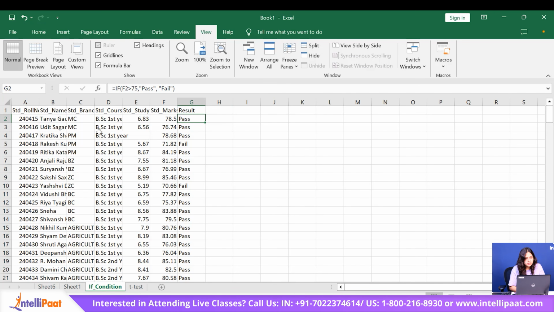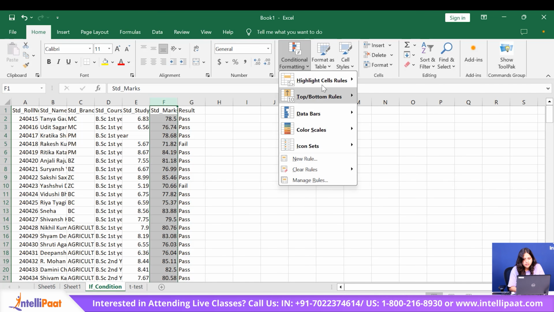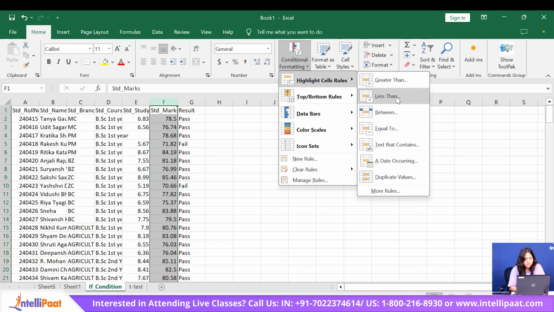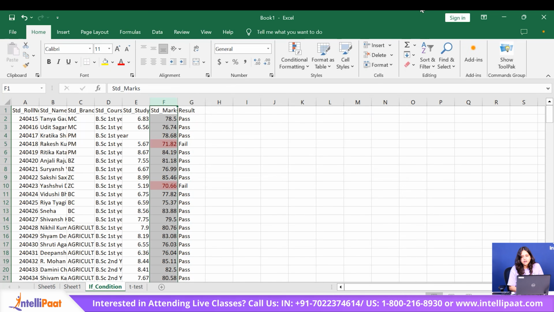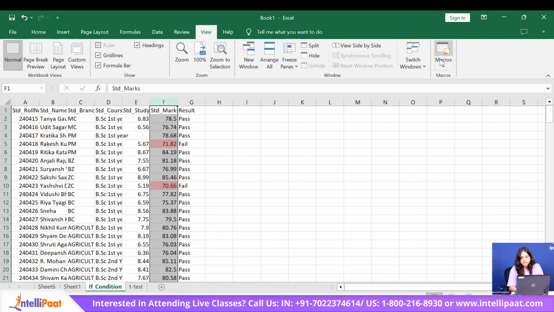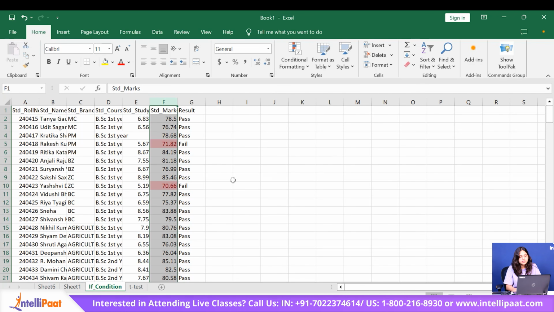Now I'm going to select this particular column and apply conditional formatting. I'm going to highlight all the cells which are less than 75 so that I easily know, whenever I open my worksheet, that these are the students who have failed the test, right? So now this action has been recorded and I need to go to my macros and stop the recording. Now all we have to do is run the macro.